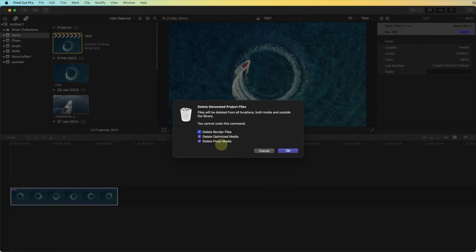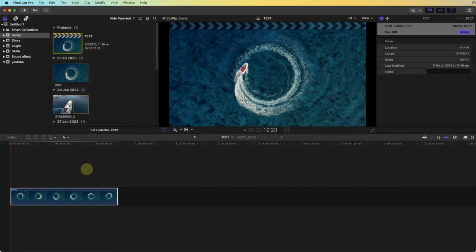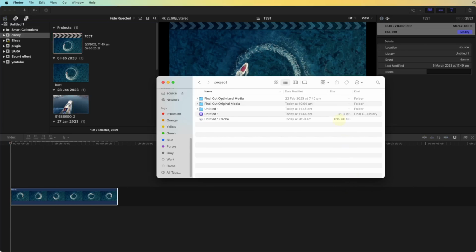I'm going to tell you one more thing. If you want to delete those, make sure your project has been finished. You still keep your media here, just click OK. And we see how much it decreased, around 1 gig. And this is not actually a project, to be honest with you.